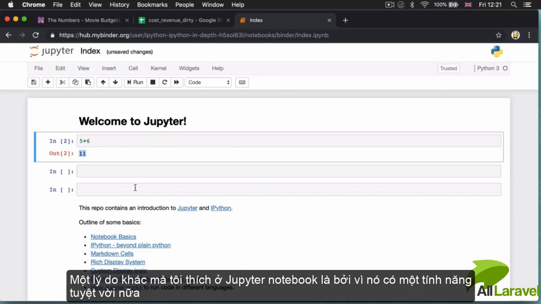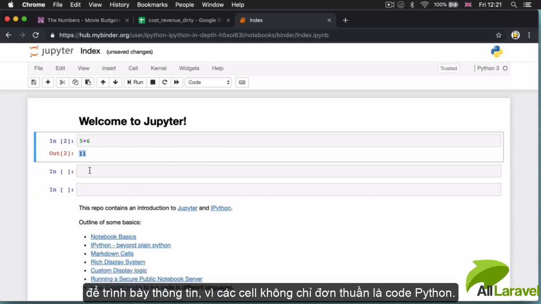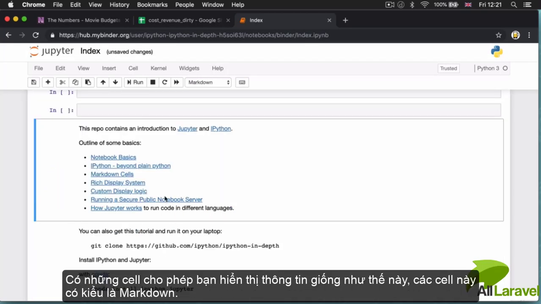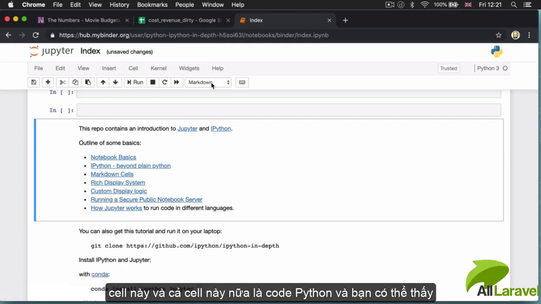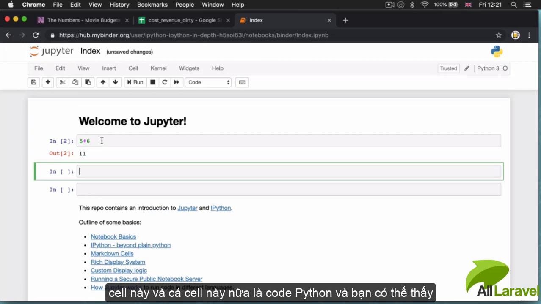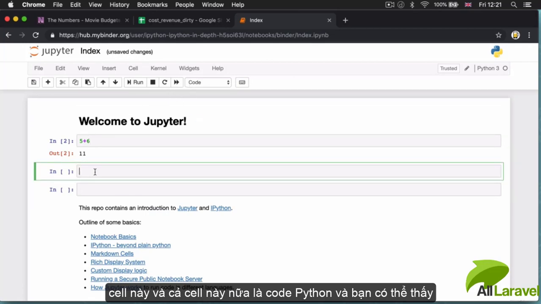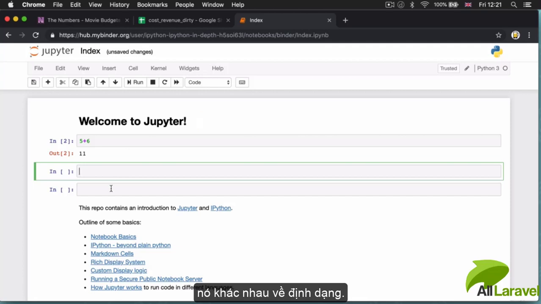The other reason I really like Jupyter Notebook is because it's fantastic at allowing you to present information. Because the cells are actually not all created equal. Some of these cells only present you with information, like these ones, and these are so-called markdown cells. And other cells are cells that expect Python code, like these ones. And you can see this in the difference in the formatting.